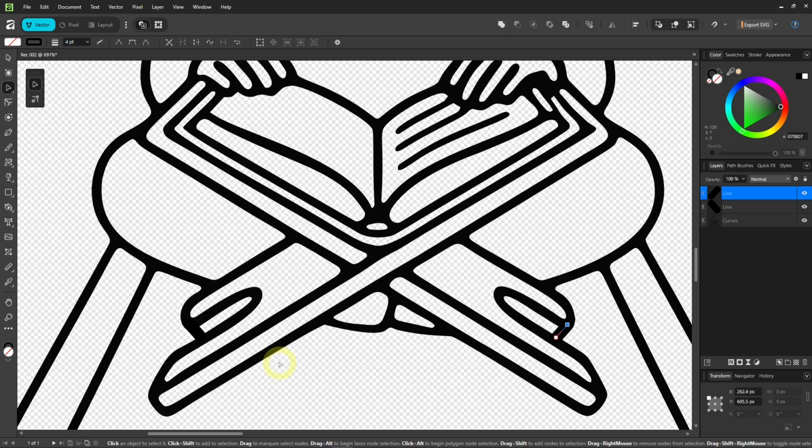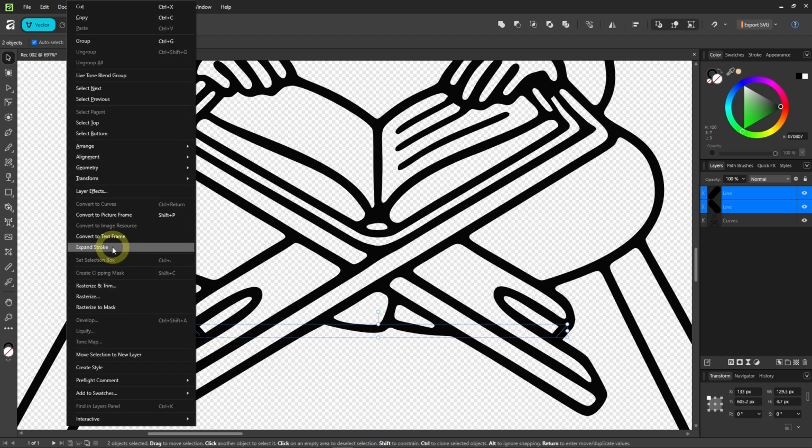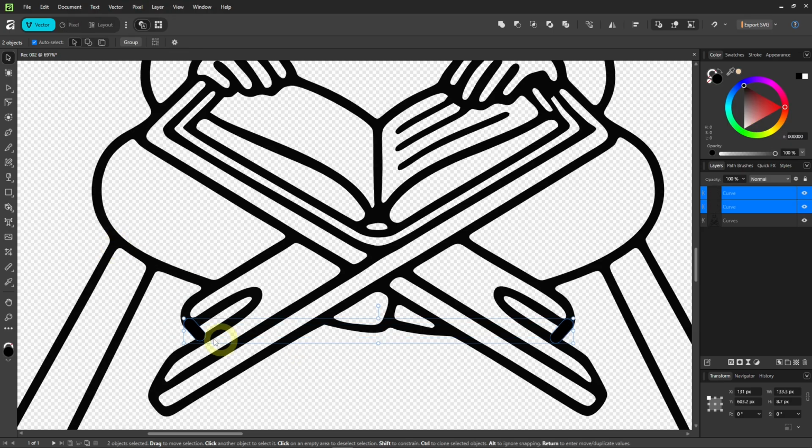Currently, the last two lines we made are strokes, not fills. So they cannot be used in Boolean operations. To convert both into fill areas, we need to select them. Right-click and choose the Expand Stroke command. Because they have now become fills, we can select all layers and merge everything using the Add Boolean command.